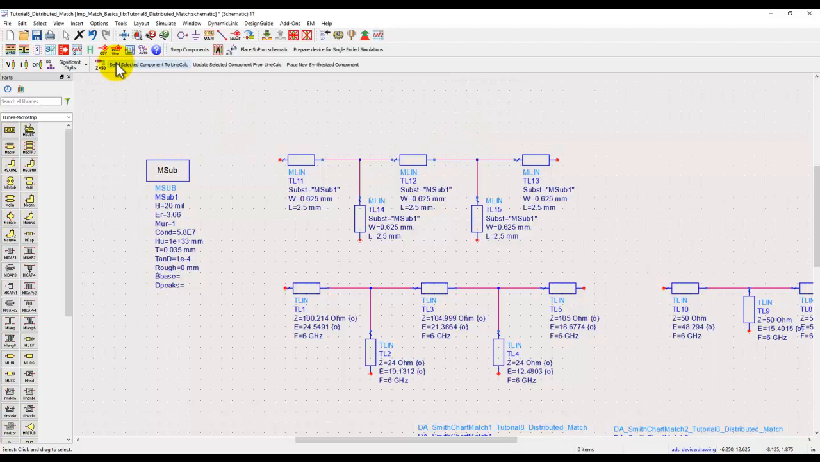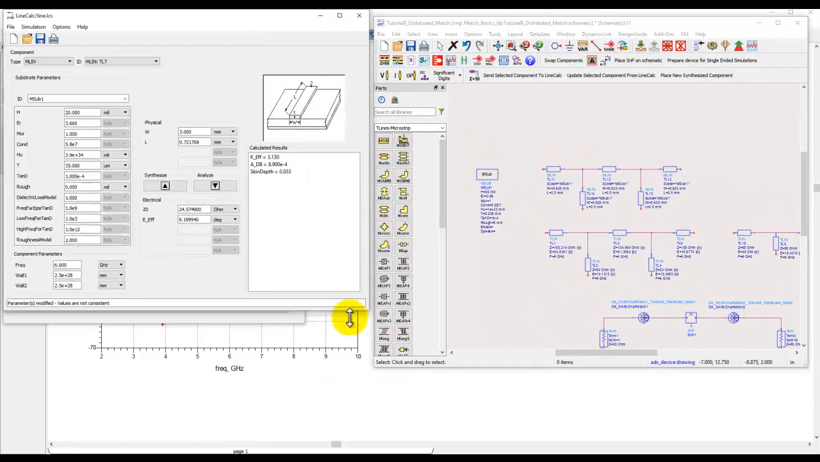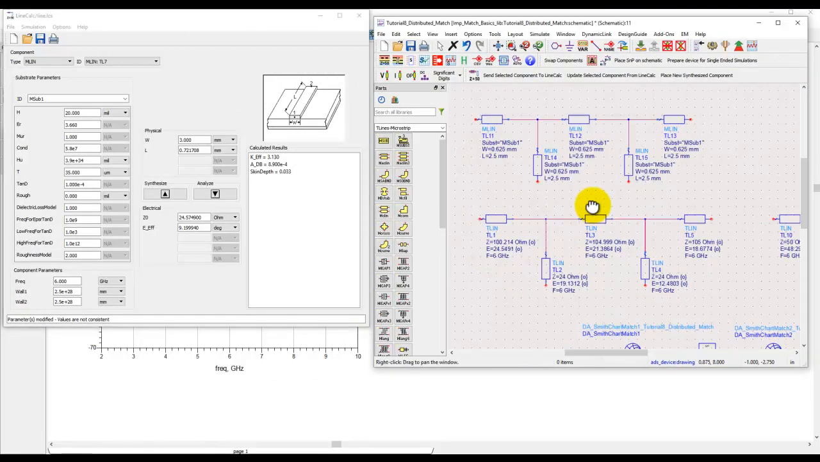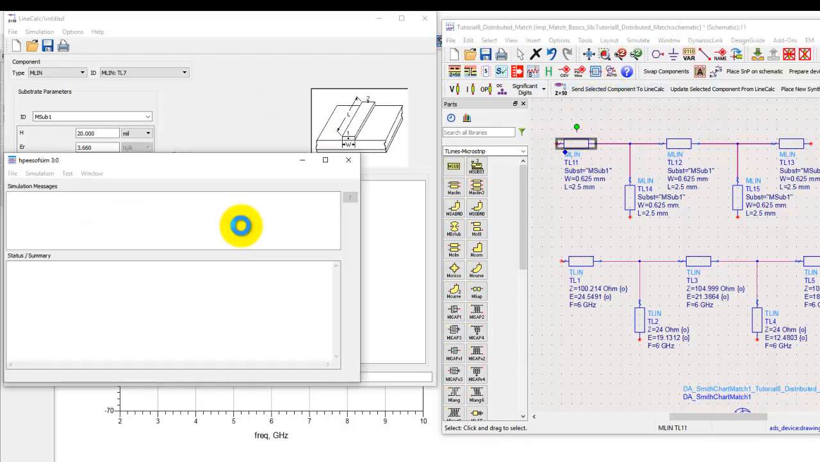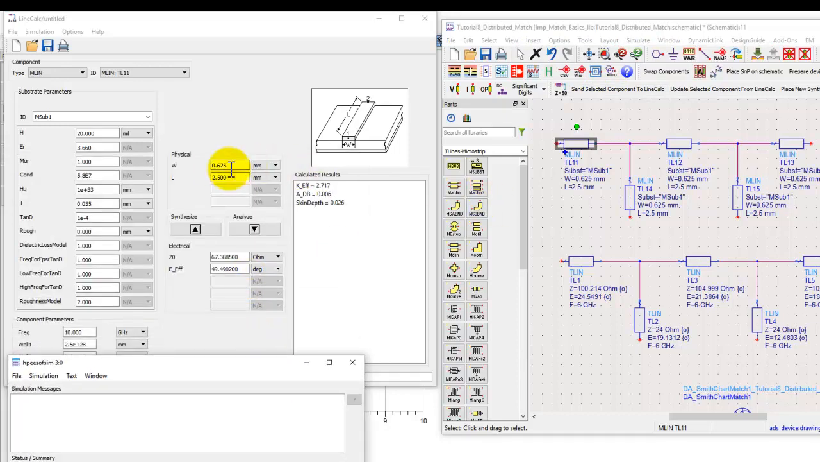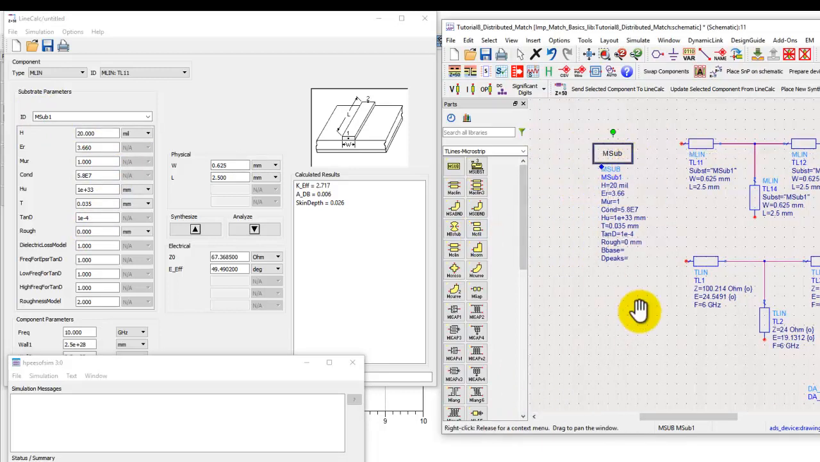All right, so to start LineCalc, I can click on this icon here. It says start LineCalc. And now let me put them side by side so that we can see both of them together, and it makes my job a little more fun. And let's zoom in here. Now, the first thing I would like to do is send this transmission line to LineCalc. That can be done by selecting this line, and choosing send selected components to LineCalc. And now notice the width and length of this transmission line get transferred here along with MSUB1, which is the name of our substrate here, right? So all the relevant parameters get copied.